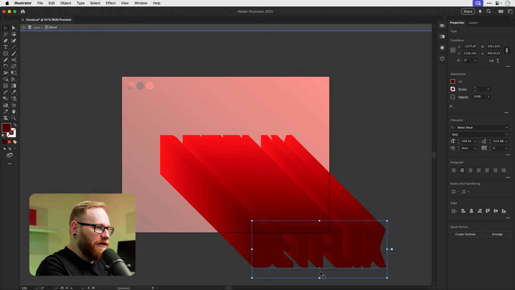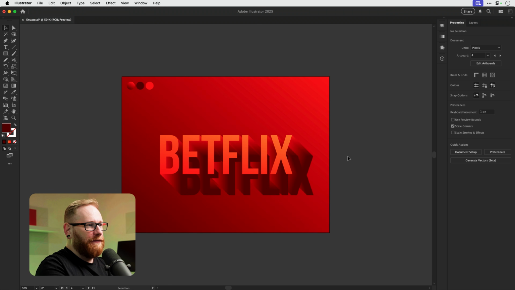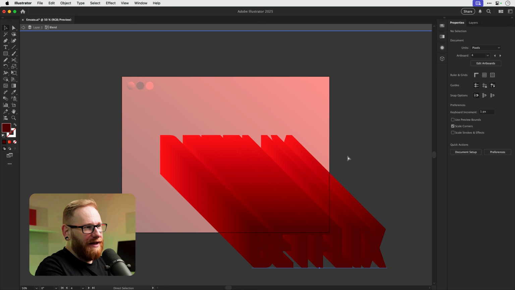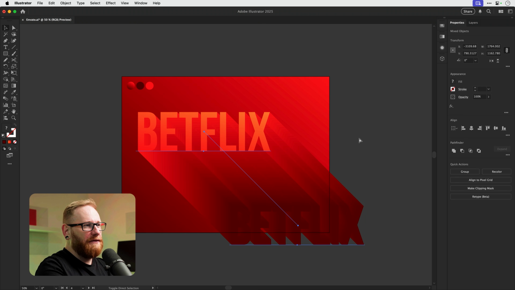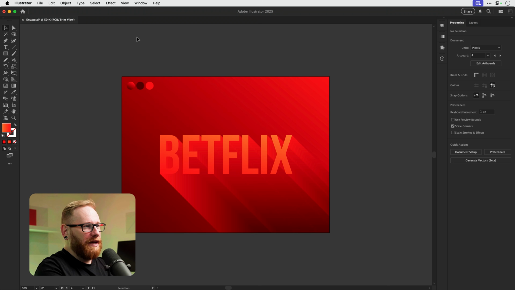You could make it shorter and a bit more subtle. Or you could have it a bit longer. It's entirely up to you. I'm going for this sort of long effect right now. Now you can go to view and trim view, and we can kind of see how it looks with all the excess around the side. But that doesn't actually remove it from the design. It's not actually cropped. It's just a view.